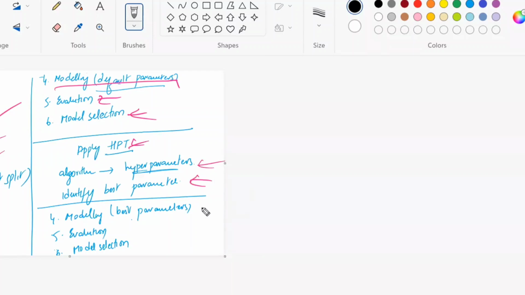Once you have got those values, using that, you have to rebuild the model once again with best parameters. First time you are building with default parameters. Now this time you are going to build with best parameters for that data set. Again, you are going to evaluate the model. Whichever algorithm is the best algorithm, that algorithm you are going to save. That one you are going to save as a joblib file.